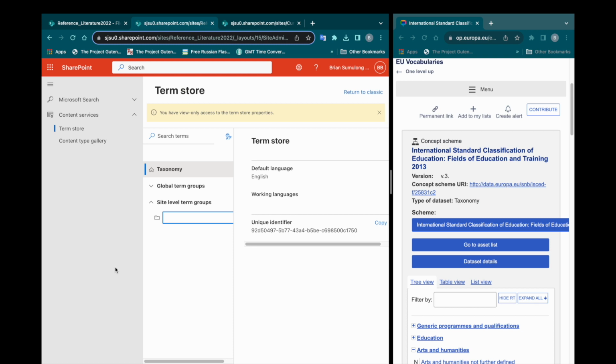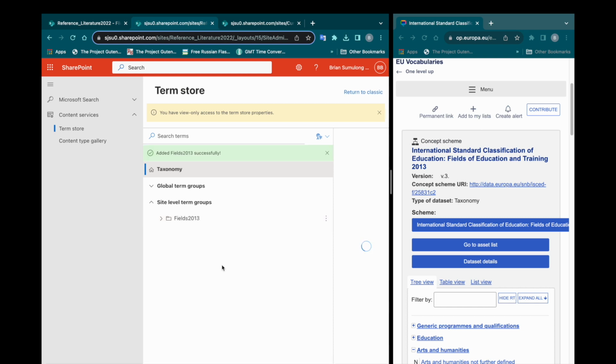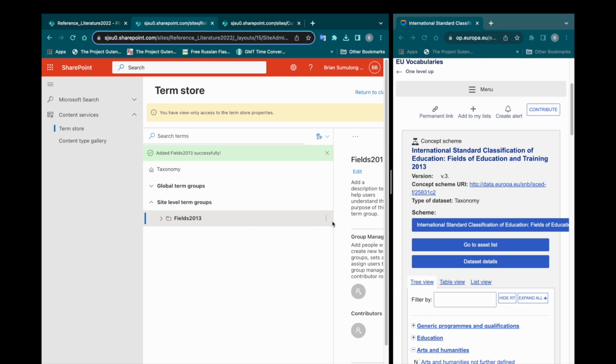Type a name for the group, and then click Add Term Set. After entering a name for the term group, you can begin adding terms. For this example, terms from the EU standard were added.